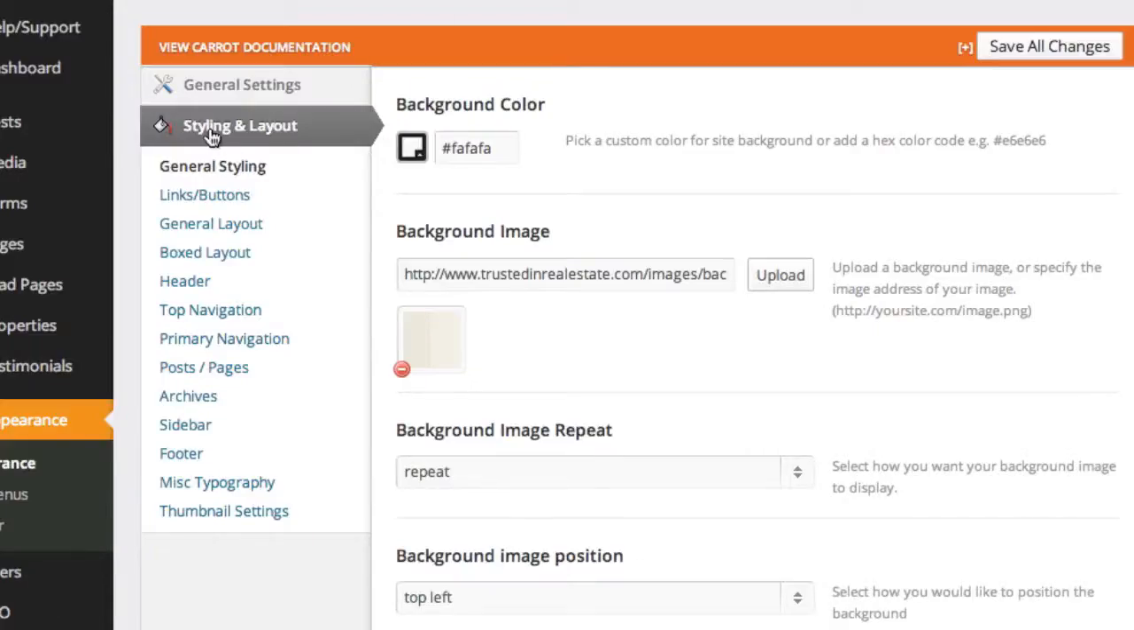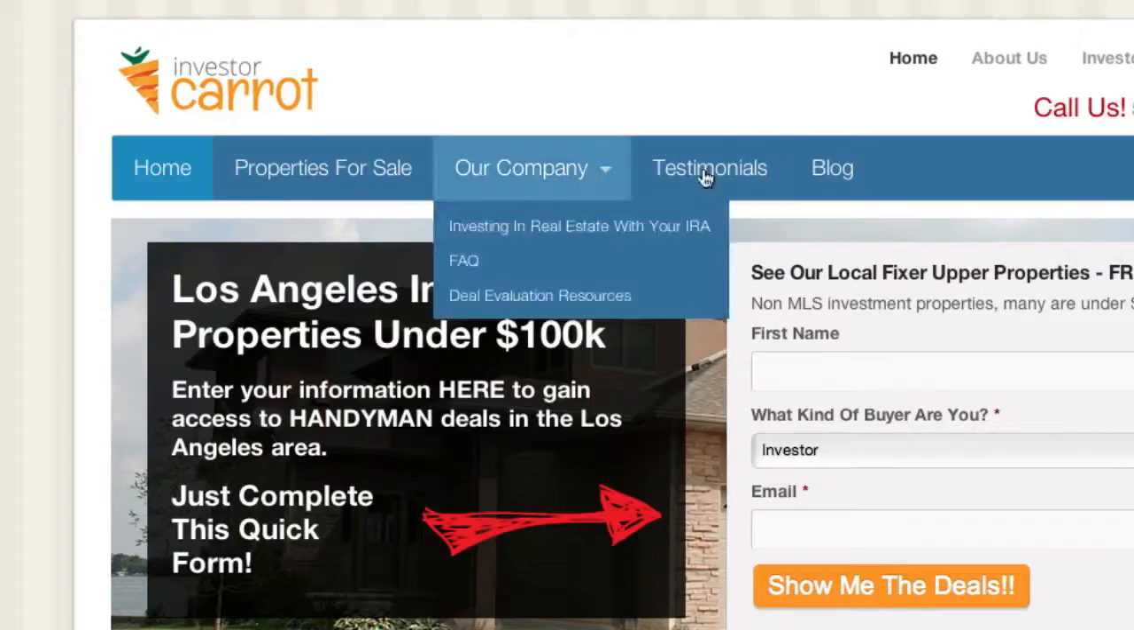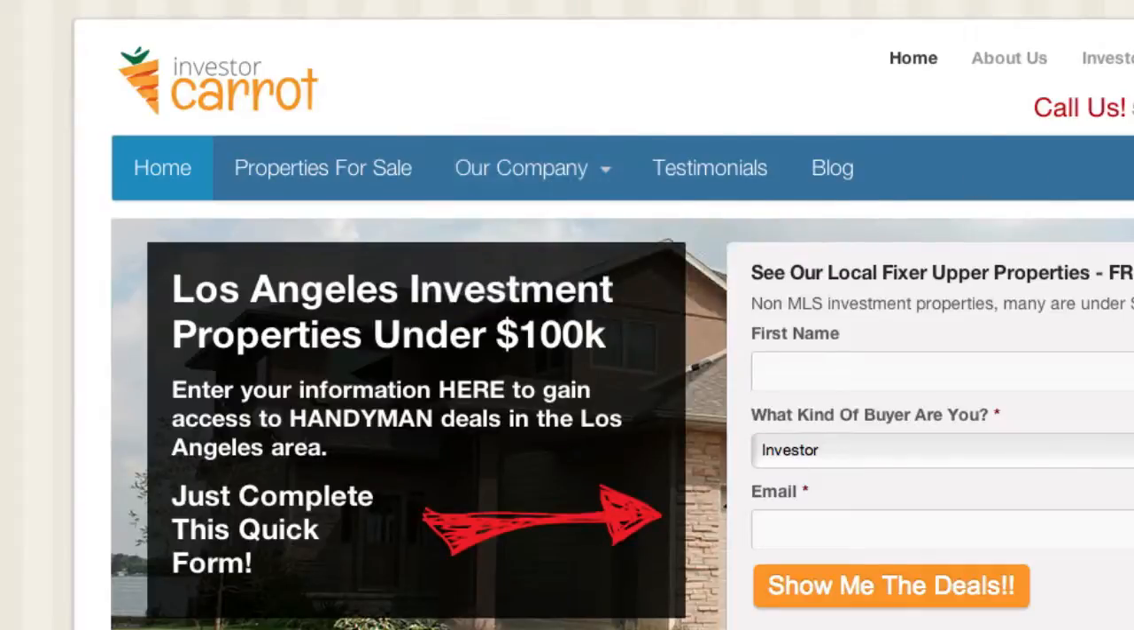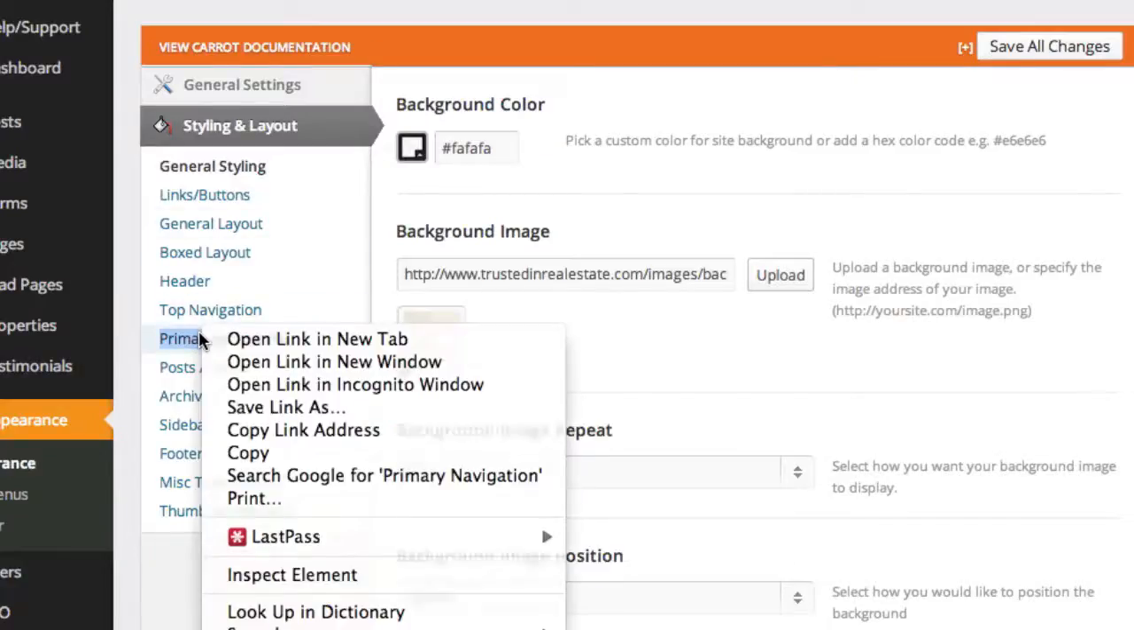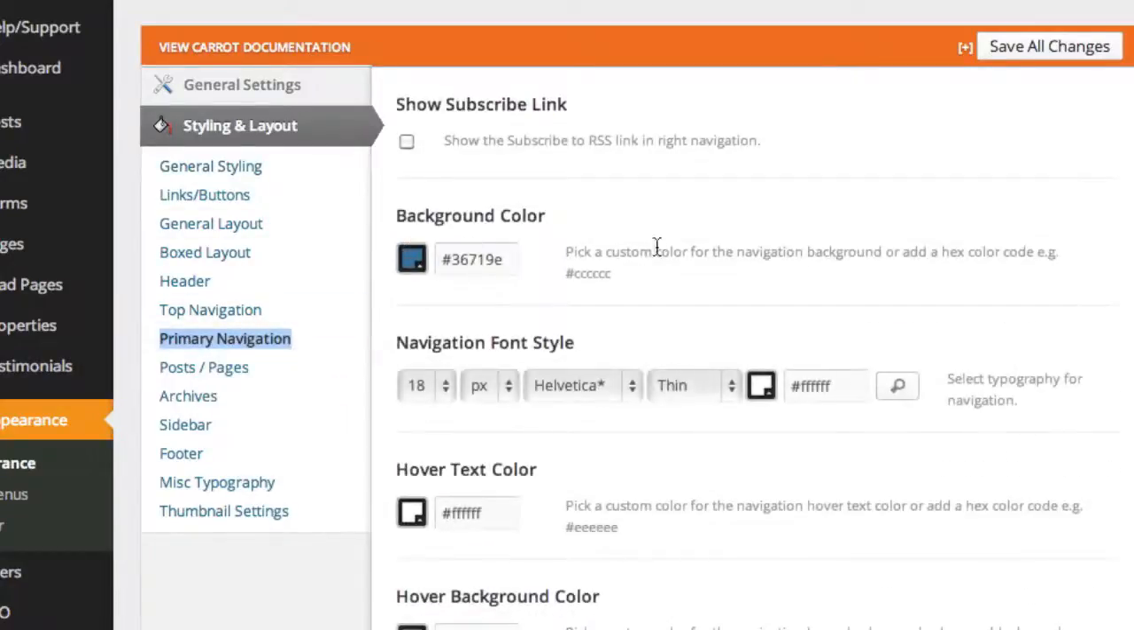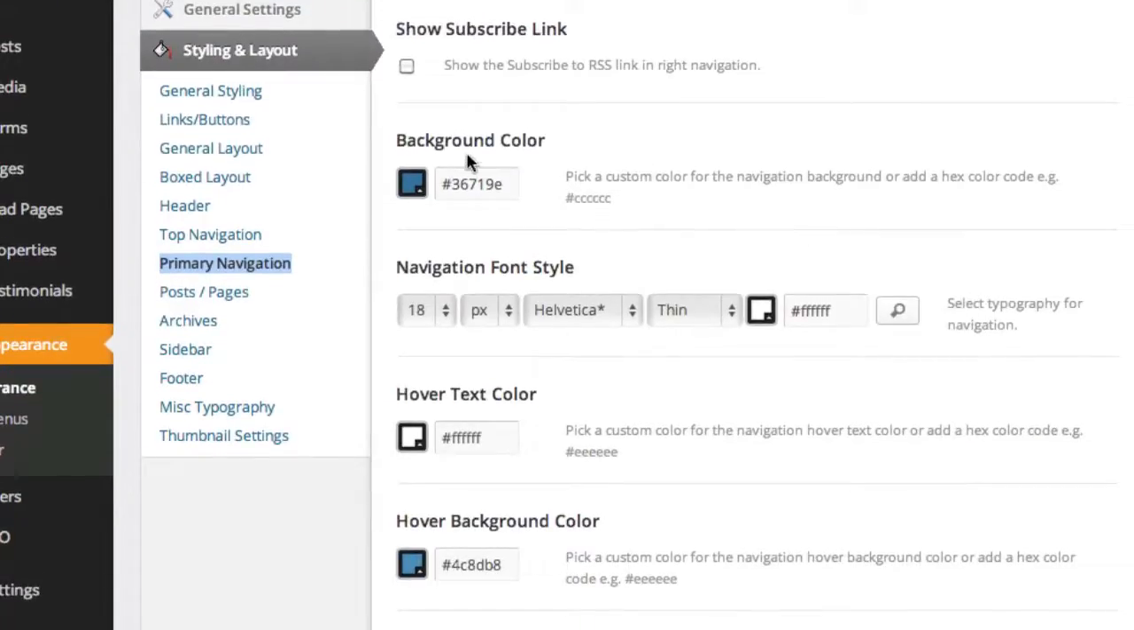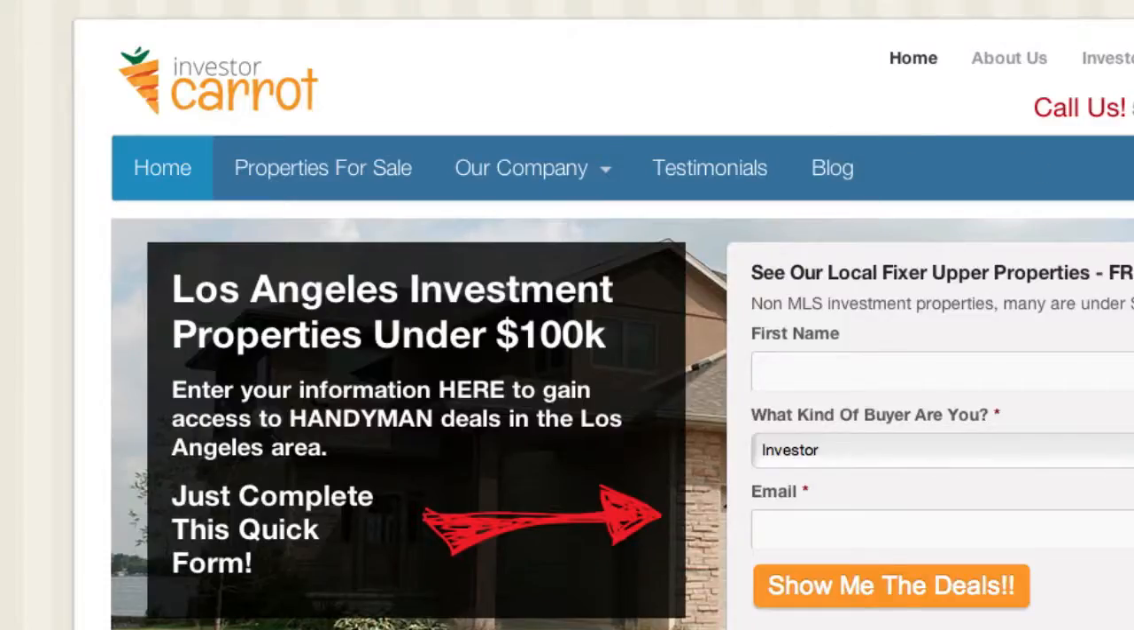Okay, so in styling and layout, go ahead and navigate down to primary navigation. That means we're going to be changing the look and feel of this primary navigation bar. So go ahead and click primary navigation. The options come up right here, and you can see there's a couple of options with colors. Number one, we've got the background color. And this blue background color is this blue right here.